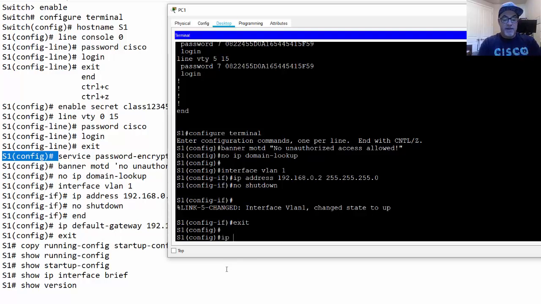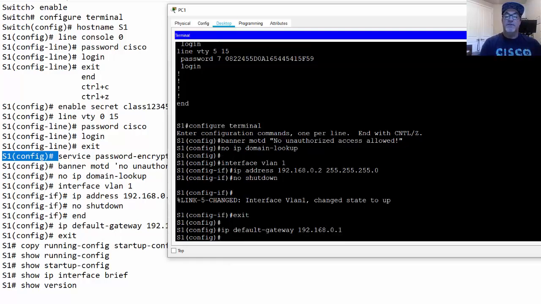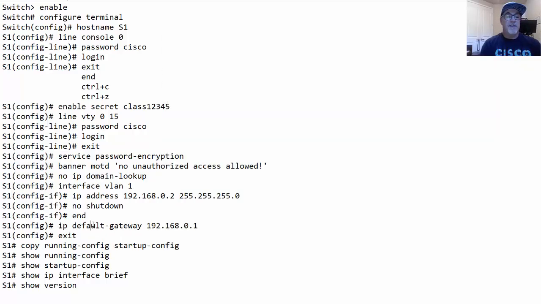So ip default-gateway, and let's say the router is located at 192.168.0.1. So the switch is 0.2, and let's say there's a router at 0.1, and that's our gateway. So now the switch will know where the gateway is. Kind of like any host on the network, if they want to communicate outside of the network, like your PC or computer, you need to know where the default gateway is. Okay, so that's this command right here.